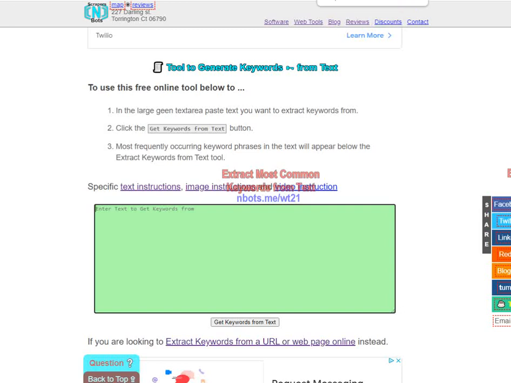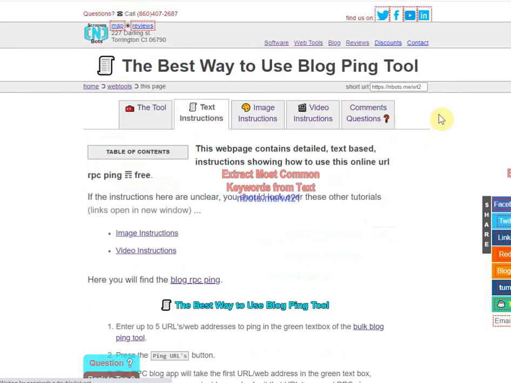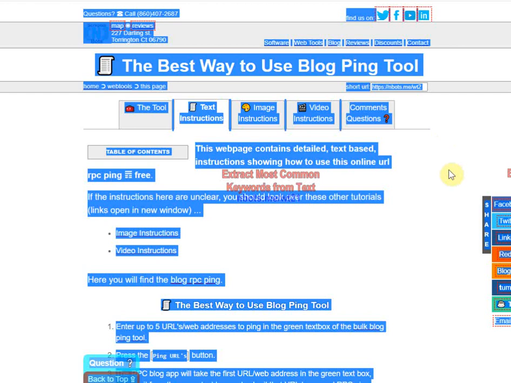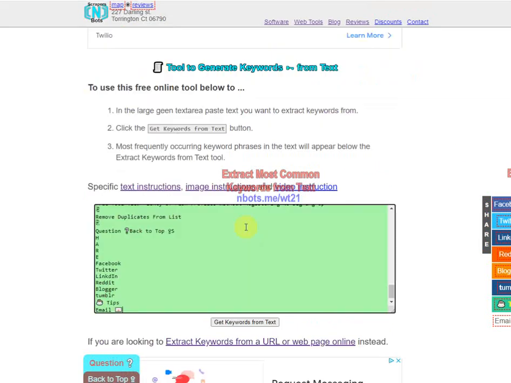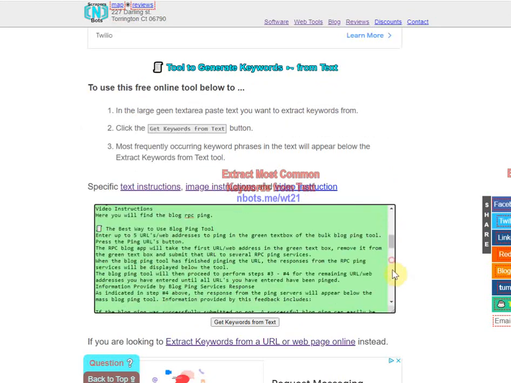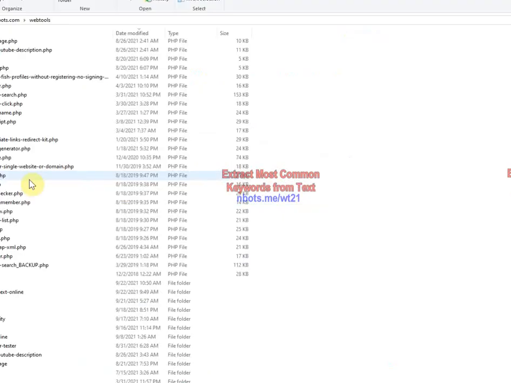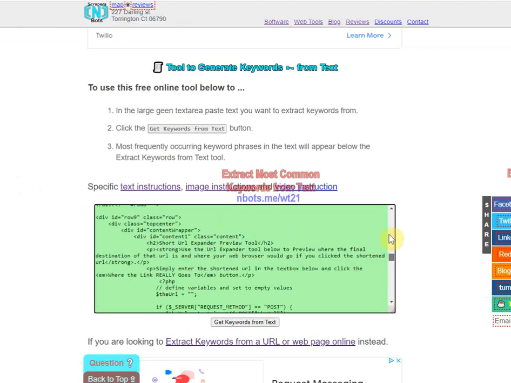Again, you can get the text from an entire web page by, for example, pressing Control A on the keyboard, then Control C, then paste it in the tool, and have all your web page text, all the visible text there. Click the button Get Keywords from Text, or you can even use full HTML code. Even if that HTML code has CSS, JavaScript, PHP, the tool's still going to work.